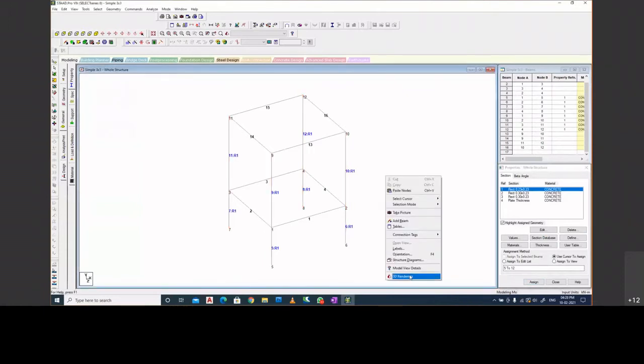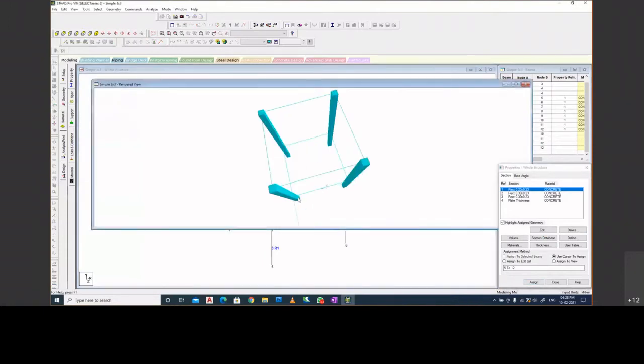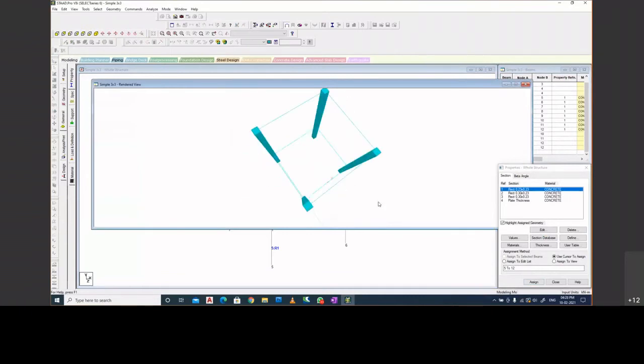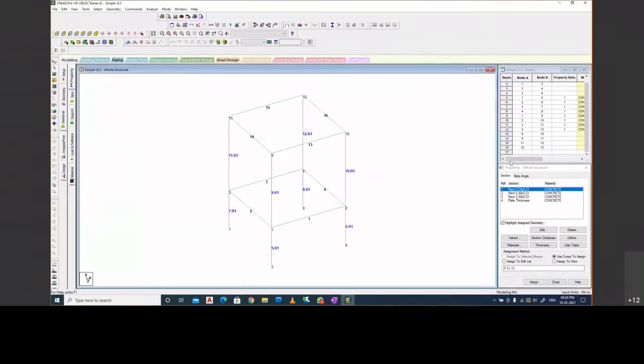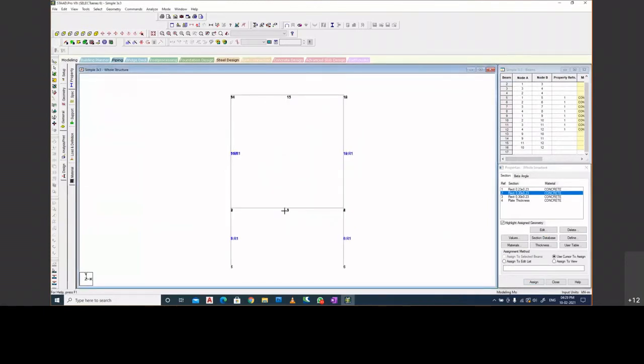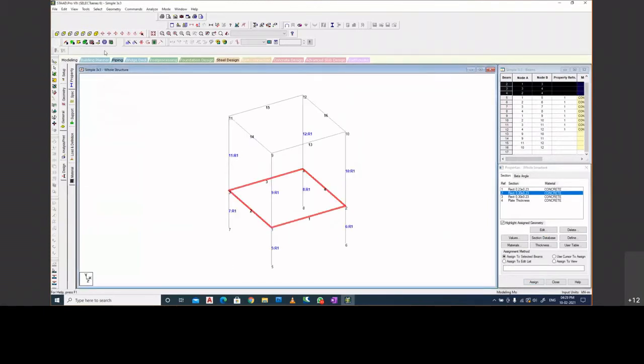Let us go to the render view and see. You see, these are square columns, 230 by 230. Now let me assign the second property, section property. Coming to the front view, I have selected these beams only at plinth level because my R2 property is only for plinth beams. So I have assigned it accordingly.